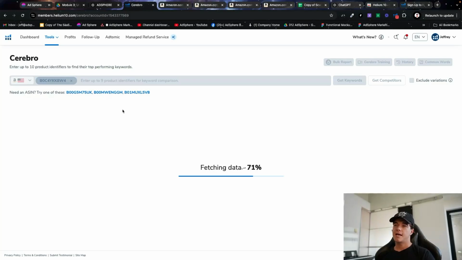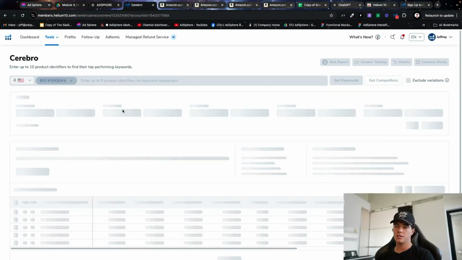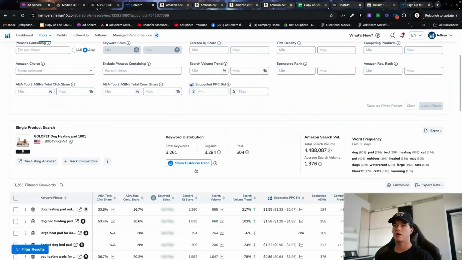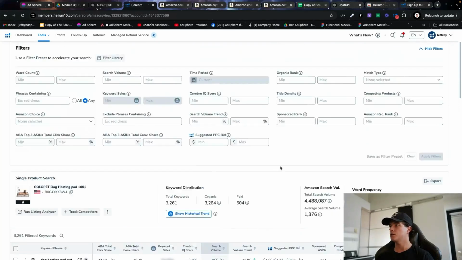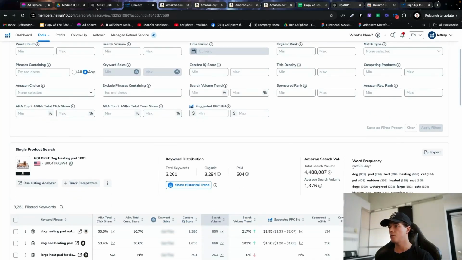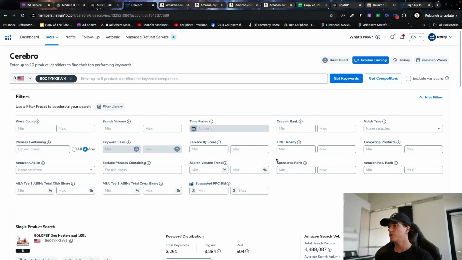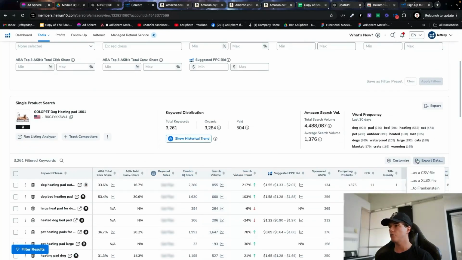So it's just going to take some time to fetch the data because Helium 10 operates on a crawler system. So it's just kind of scraping all that data for you. And this is the information, guys. I'm not going to waste our time here because we're going to get into the numbers shortly. However, what we are going to do is export the data right here.